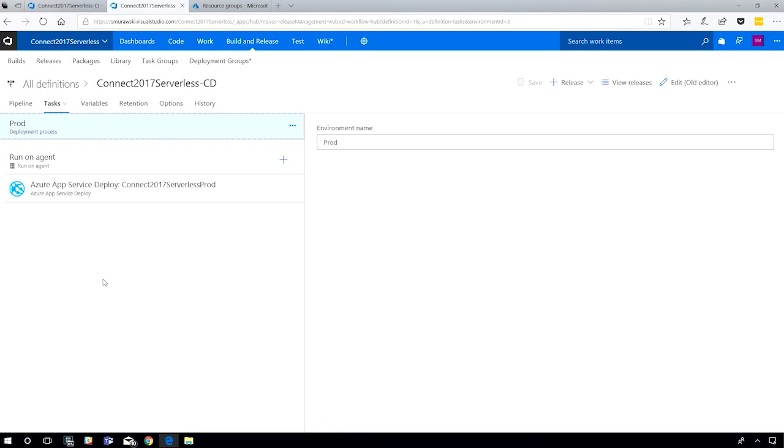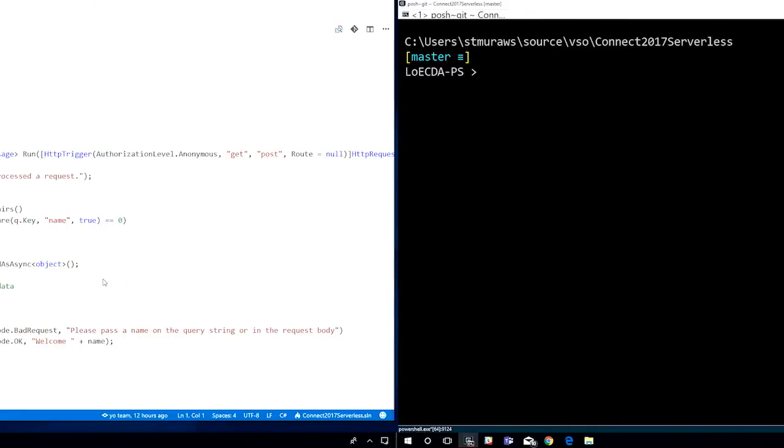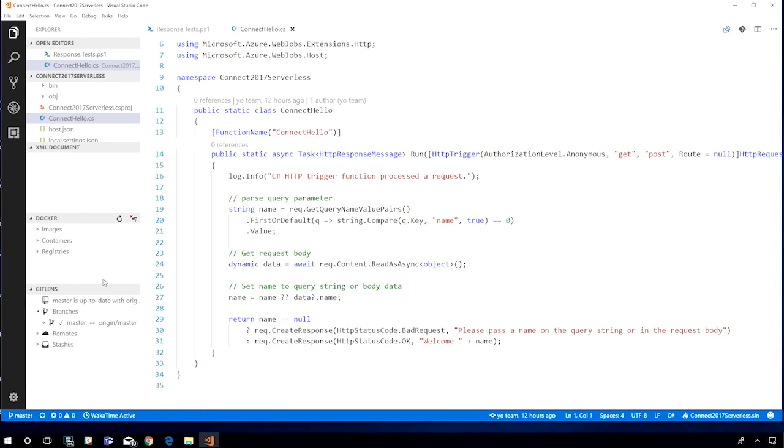Now we're going to move over to the code, and we're going to make a small change, and we're going to follow that change all the way through our release pipeline. We'll hop over into Visual Studio Code. I initially created this project in Visual Studio. You can use Visual Studio Code to modify this. I have Visual Studio Code up because it's nice, light, and fast.